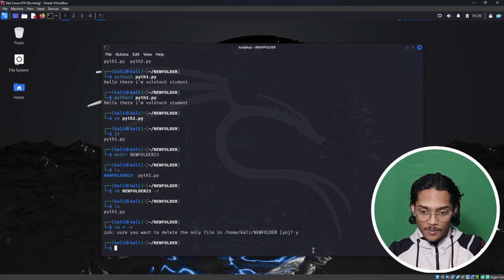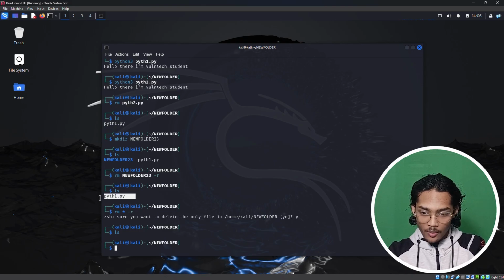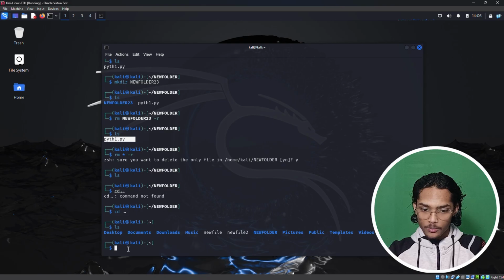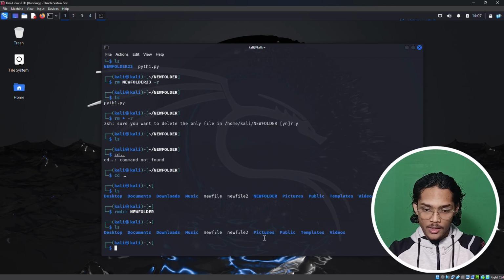So we will click yes, and as you can see, everything inside this directory is now deleted. We had a Python file which is not there right now. So now we go back and we want to delete this folder, that is new folder. To remove this folder, we will simply type rmdir. As I have told you, there are many ways to delete directories, and we type the folder's name. And as you type the ls command, as you can see, our new folder is not there.